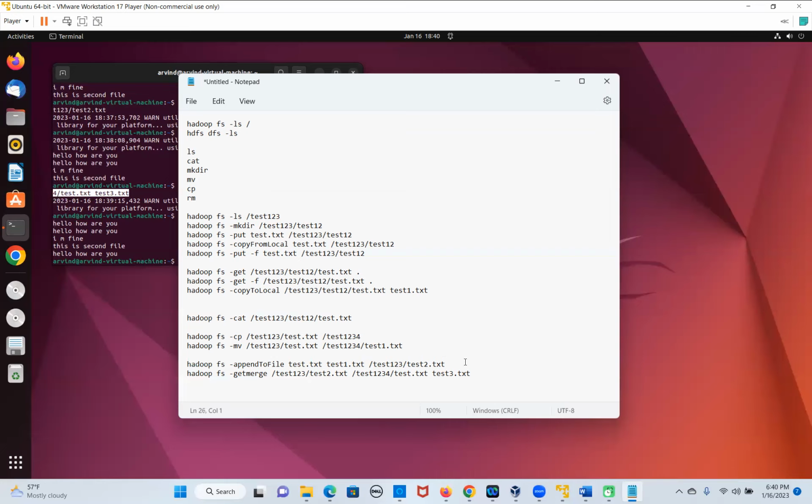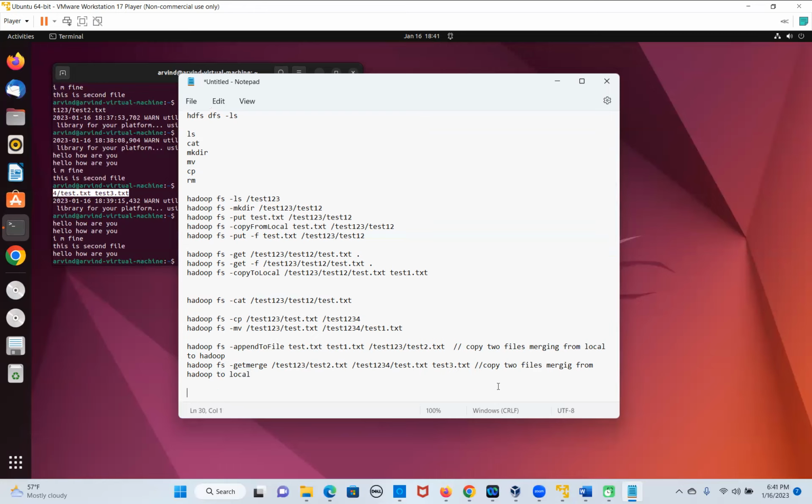So I'm just writing here: copy two files from local to Hadoop, merging two files, and from Hadoop to local, copy two files, merging. Okay, these are the two commands.